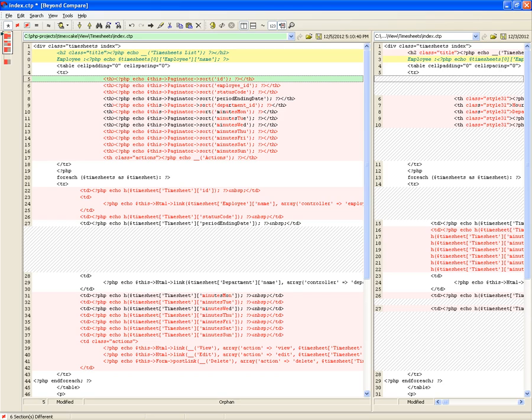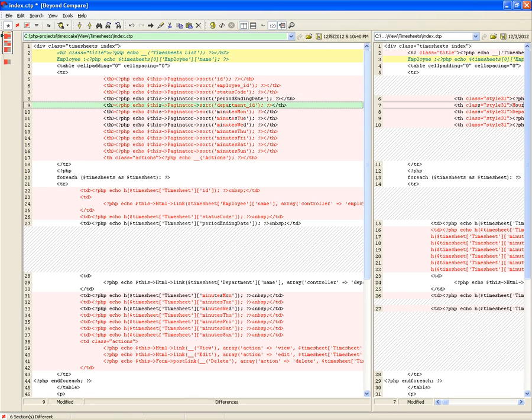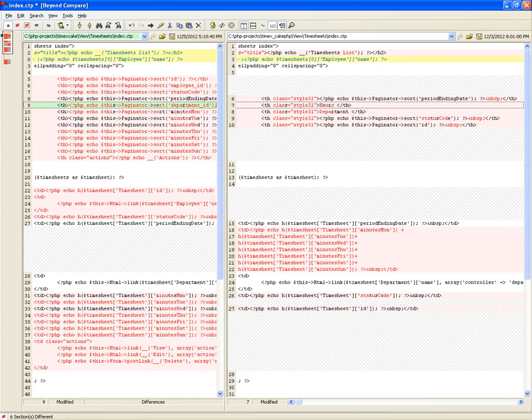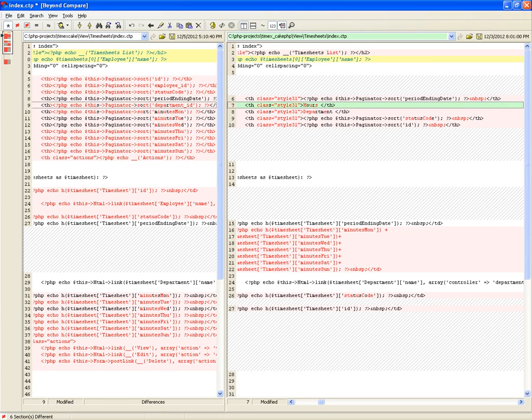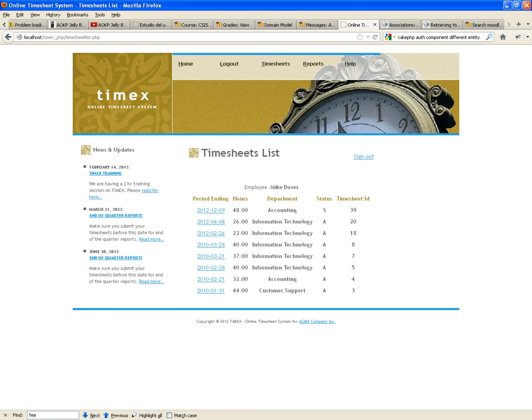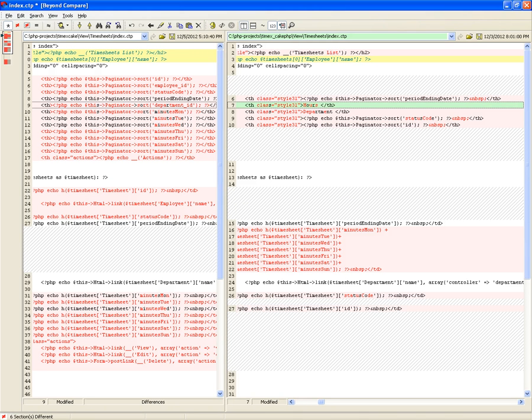So instead of showing ID, employee, status code, period ending date, department, all that stuff, I am going to just show this. Period ending date, hours, which we don't have now. That's something that we don't have yet. Because remember, the table shows minutes from each day. And in here, we're showing total of hours for the week. So we have to do somehow a calculation there. But we're going to call it hours. Department. The status code of the timesheet. And the ID of the timesheet.